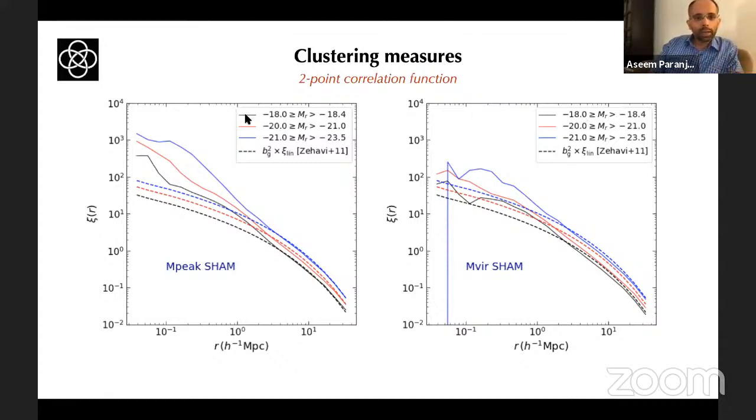Okay. So the solid lines show you three different luminosity ranges. There is a faint sample, which is black. There is an intermediate sample, which is red. This is enclosing L star, the knee of the Schechter function. And there's a bright sample, which is blue. So first of all, you notice that all three samples in both cases have this qualitative behavior that the clustering is falling as a function of separation. Qualitatively, they are very similar. Quantitatively, they look very different. Okay, so quantitatively, the M-peak SHAM has much stronger clustering at small separations than the M-vir SHAM.